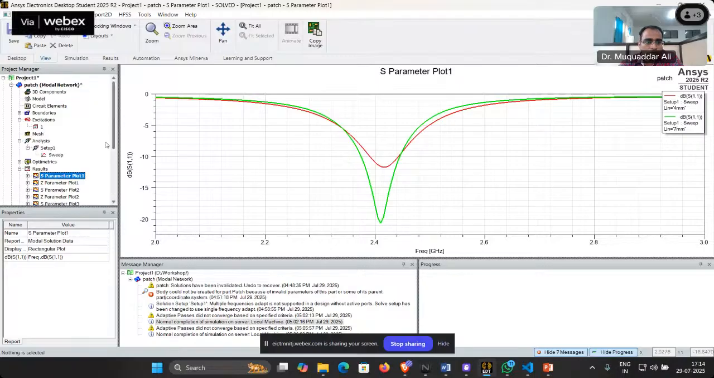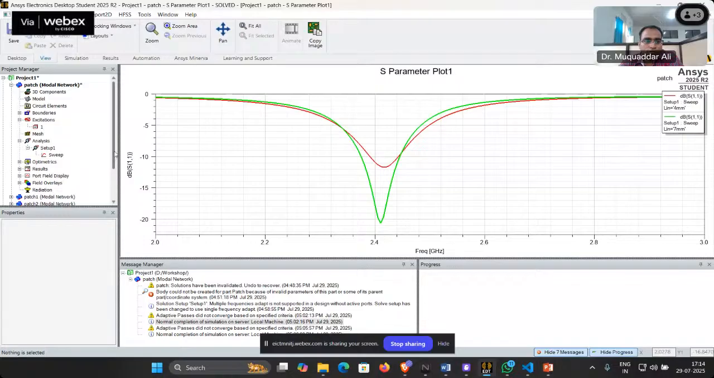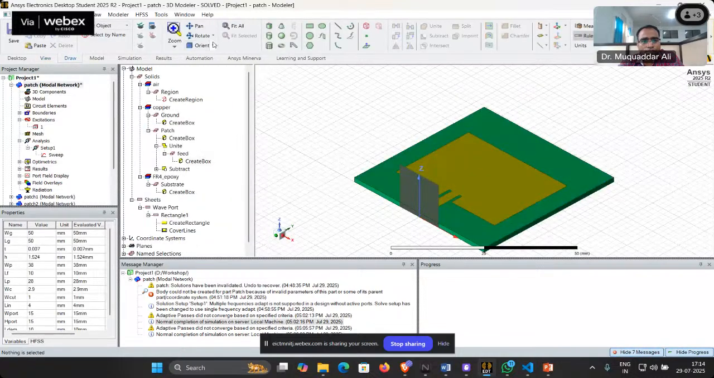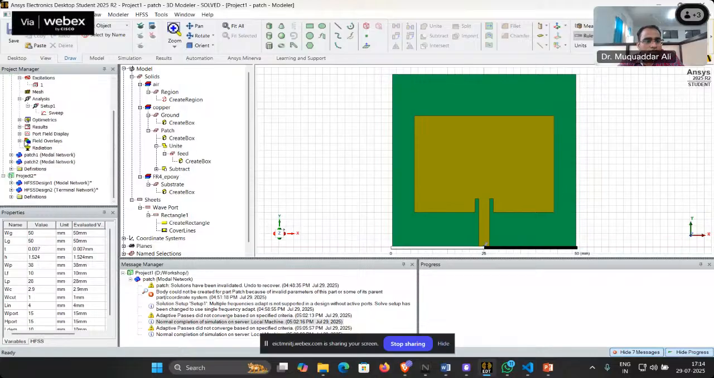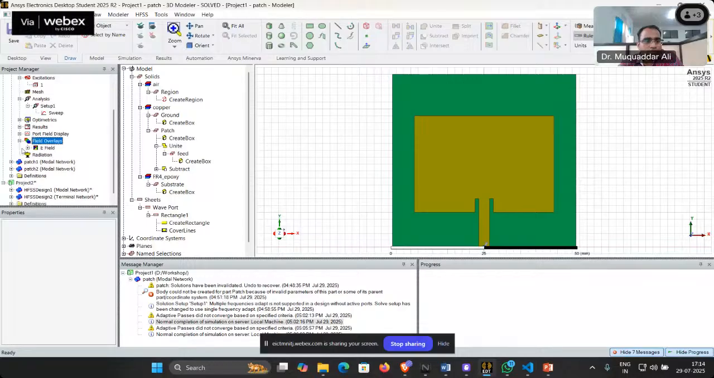And we have also explored the field results. Then this is your antenna, and now we have a good understanding of the different operations. Now let us see, we can have some field overlays here.